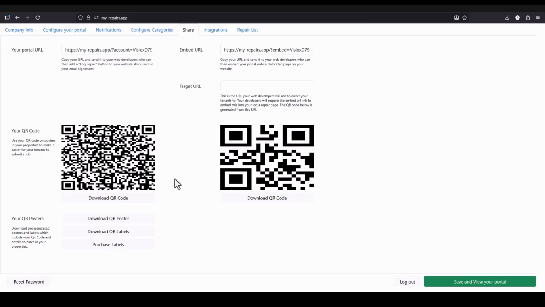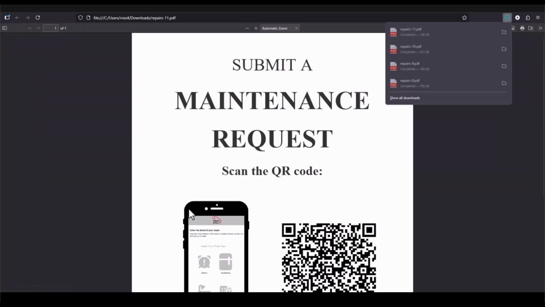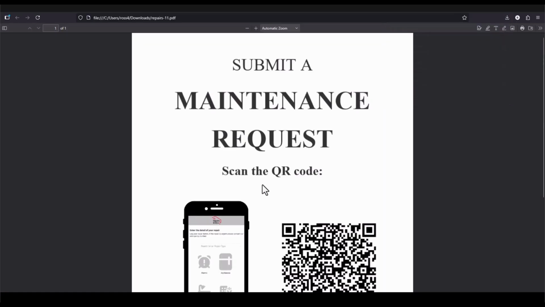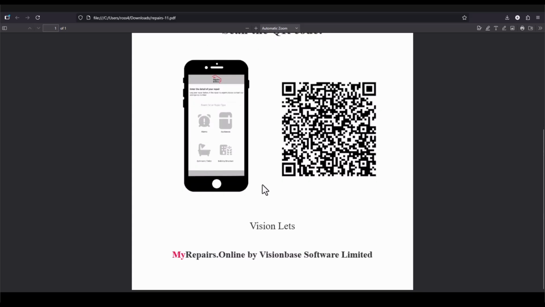Following on from that, we have the QR poster. This is a poster that can be placed inside of your properties, with the QR code on, allowing for the tenants to quickly scan to access the portal.